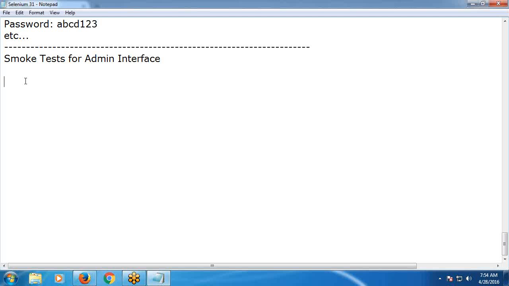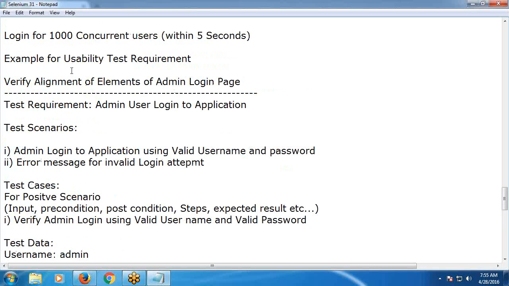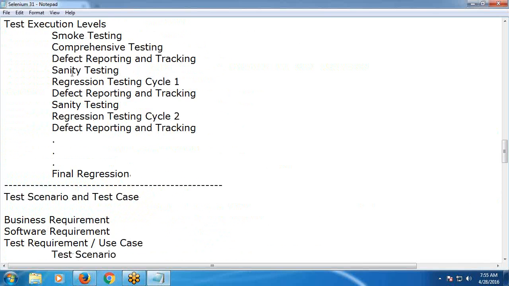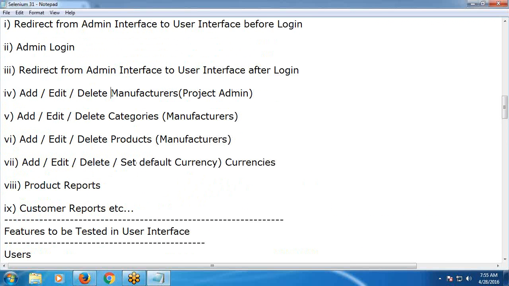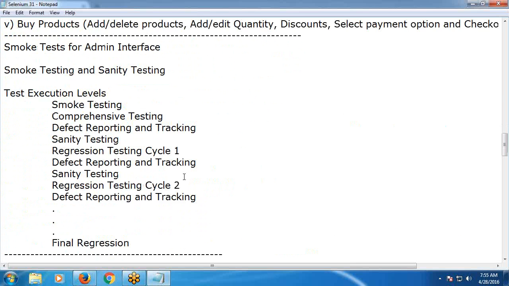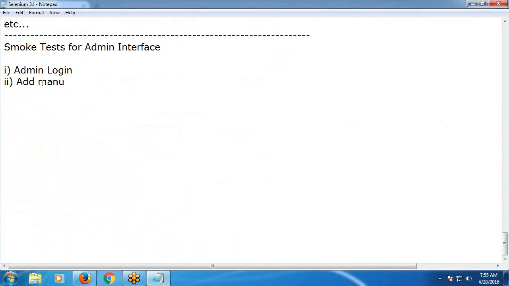Admin login. It is a smoke test. Suppose if login is not working, then we cannot test any other functionality. Next, add manufacturer. Add manufacturer is also a smoke test, isn't it? Yes, sir. If you are not able to add manufacturer, then we cannot conduct edit manufacturer, delete manufacturer, like functions, etc.